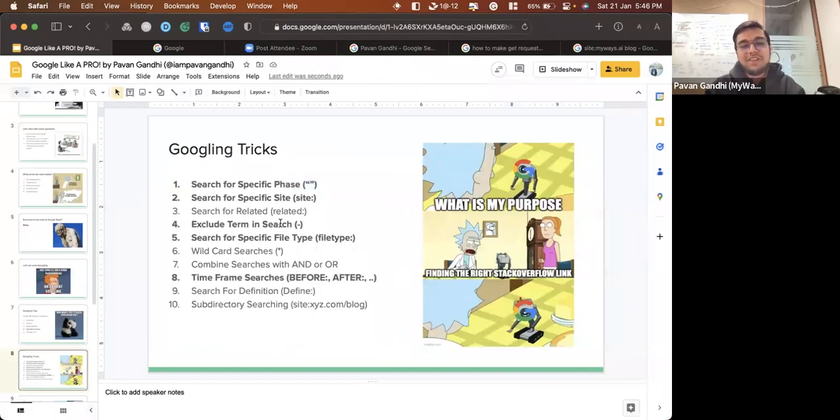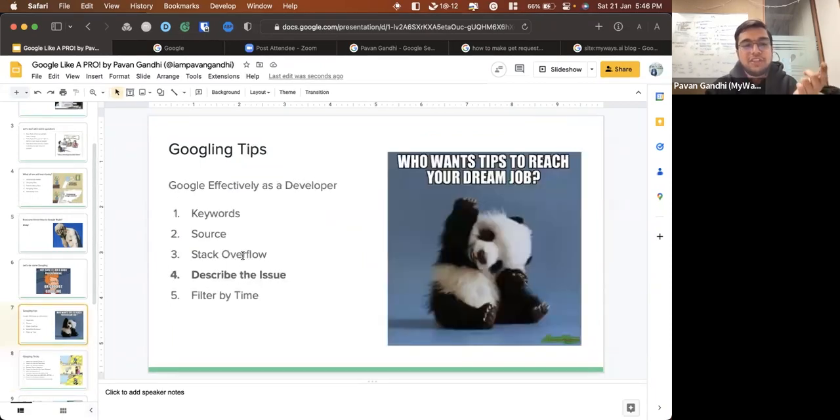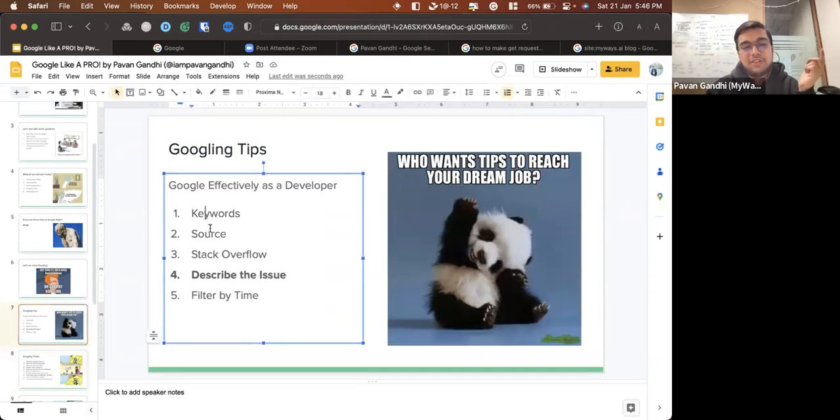I think you guys should just memorize these tricks. And start using these tricks in everyday use cases, and you will find very good results in Google search. And yes, for how to Google, you have to follow these things all again: keywords, source, Stack Overflow links, what you have to search, like the snippets. Then describe the issue. This is the most important thing. If you are unable to describe the issue, Google will not give you good answers.